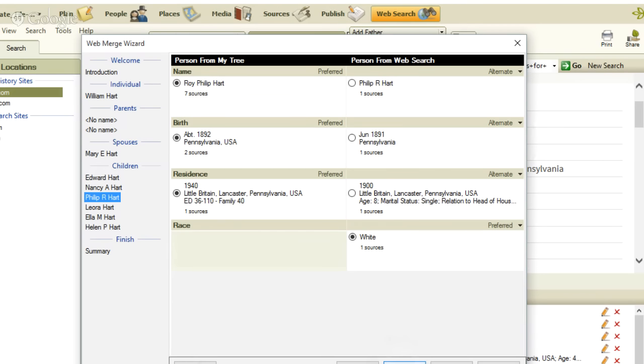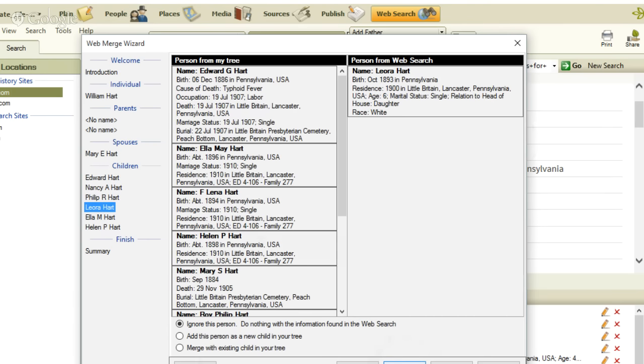And again, I have those options. I don't want to get rid of the fact that this record says Philip R versus my data that says Roy Phillip. I want to make it an alternative fact. Same with his birth. I have him in the 1940 census, so I want to add an alternate fact for him for 1900.